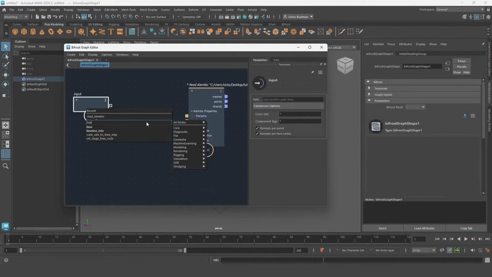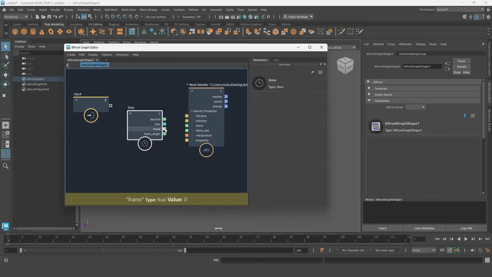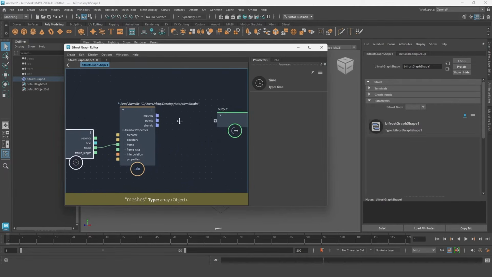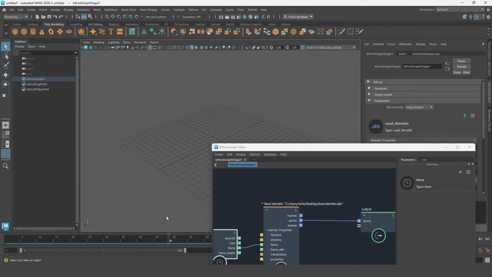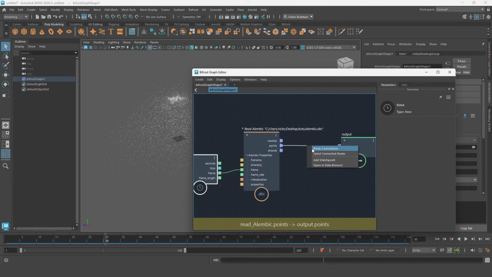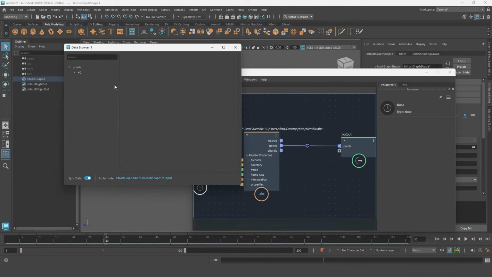Add a time node and connect its frame output to the frame input of the Alembic node. Then connect the Alembic node's output to the graph output. You should now see the particles appear in the viewport. If you right-click on the connections, you can inspect the attributes, useful for debugging.